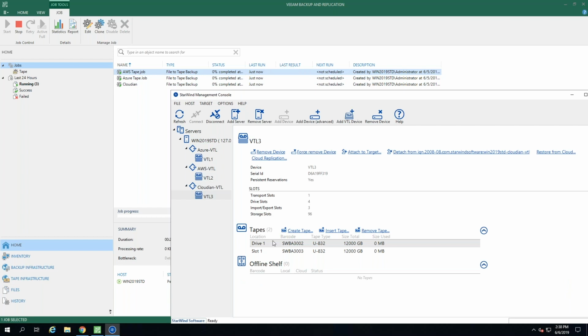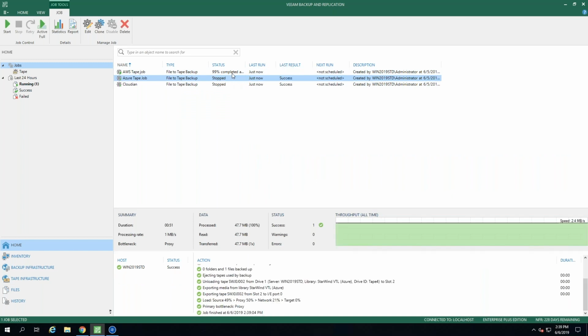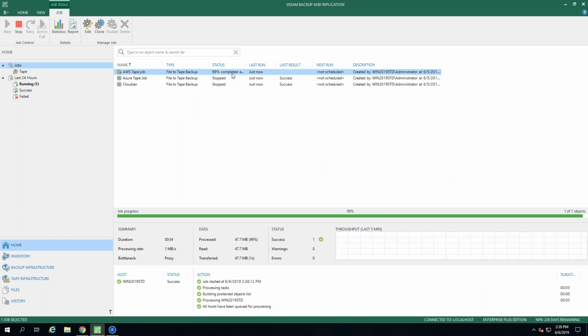And as you can see here in StarWind Management Console, the virtual tape drives are already inserted into the drive slot on each virtual tape library, which means that Veeam is already using it. Cloudian, Azure, and AWS are almost completed. It's just a simple 50 megabyte file, and it's done.